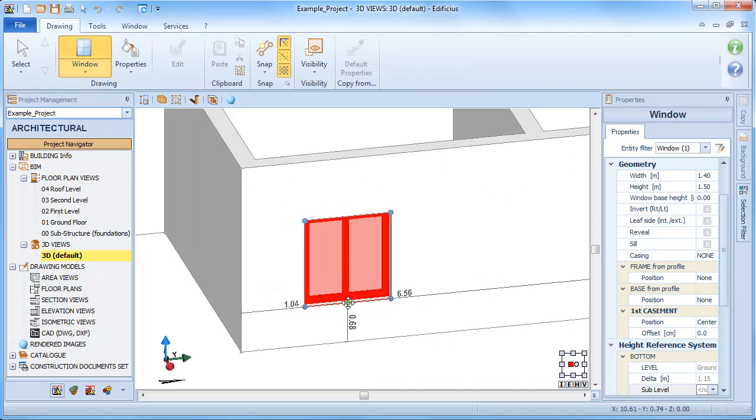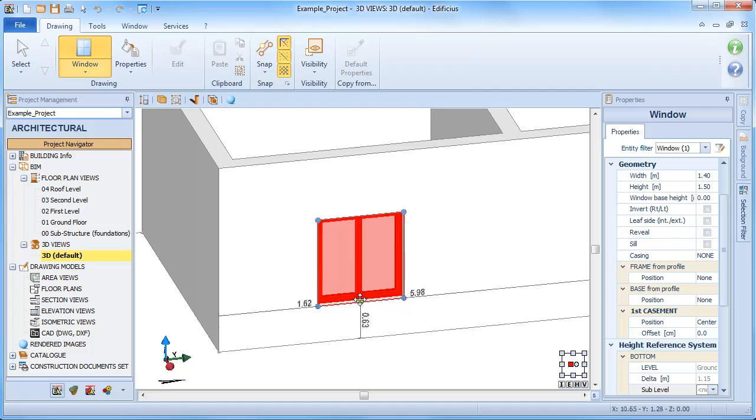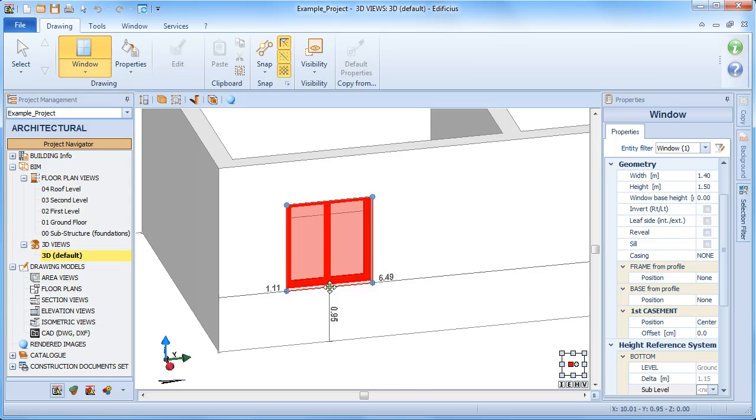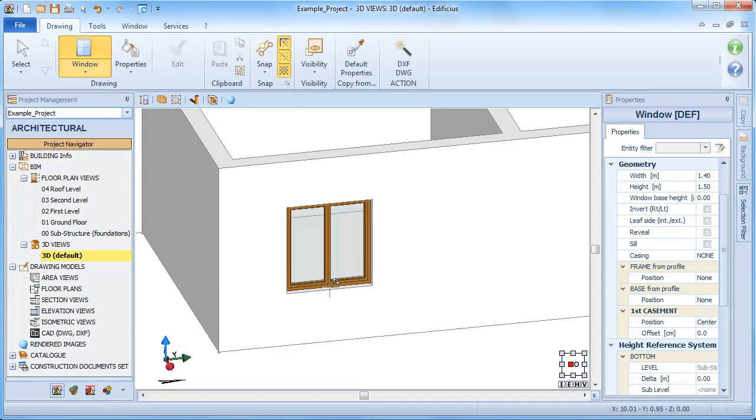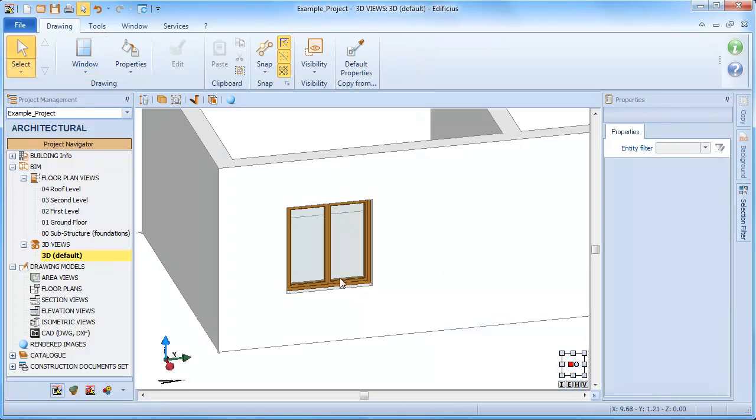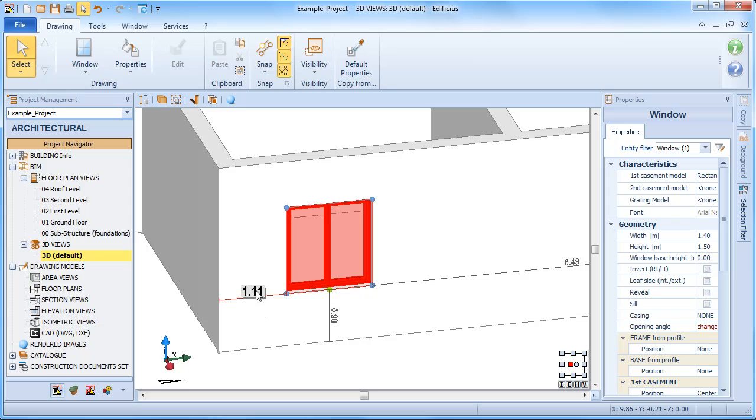The window's position from the reference plane can also be defined by keyboard value input. But again, even after insertion, we can still select the measurement to edit and enter a new value. The window is repositioned dynamically.